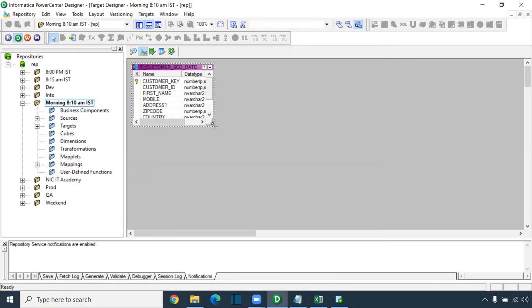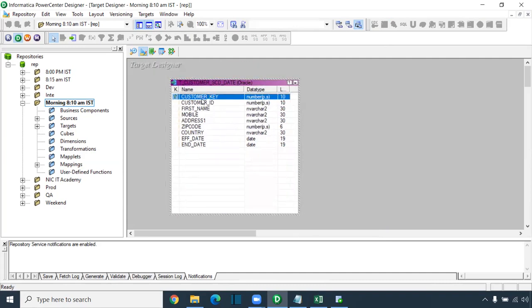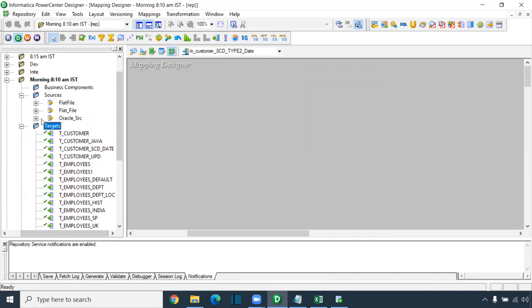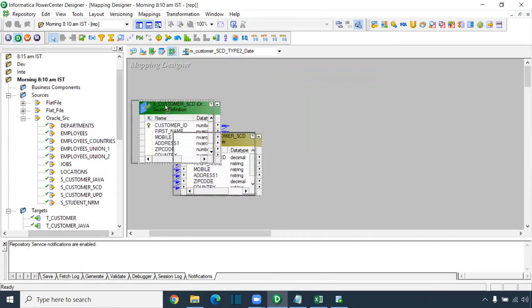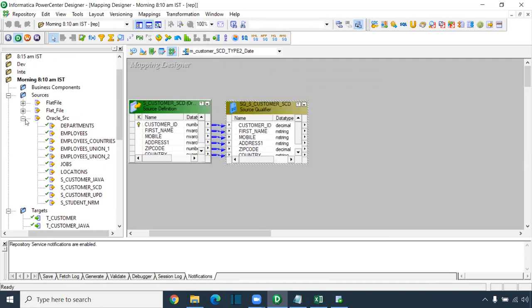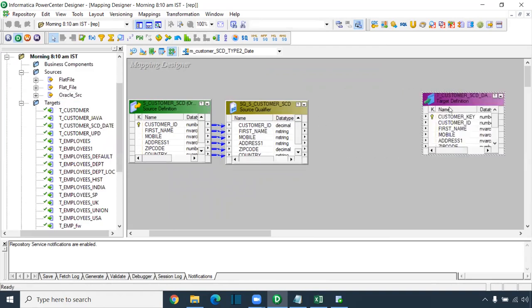So make sure that the target has a primary key. Okay, this is called the surrogate key here. And we have one more key column. This is not a key column. In order to maintain the history, we are maintaining one more column: effective date and end date. Then go to mapping. It's very simple, the same as the update strategy. So we will take S_customer_SCD, the source table, and then T_customer_SCD_date, the target table.